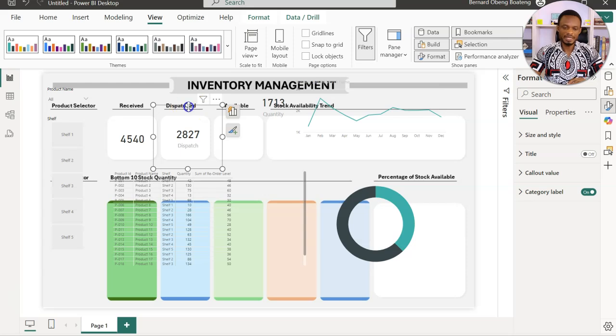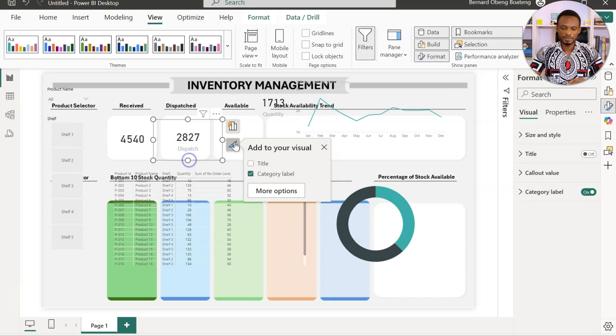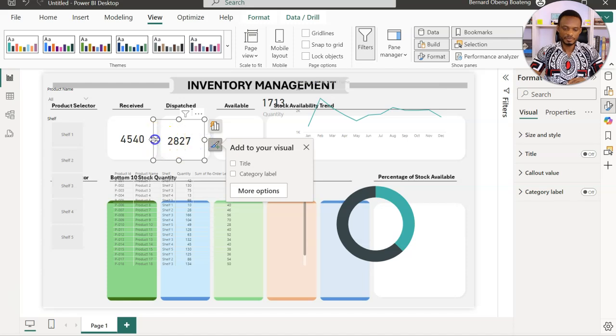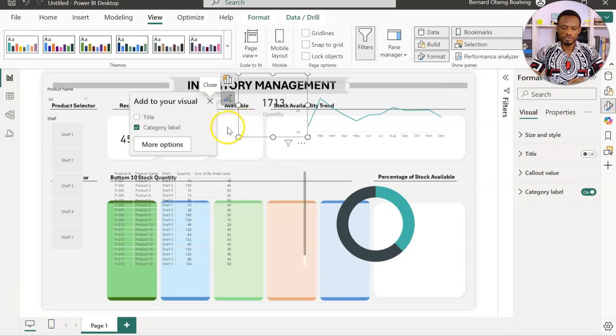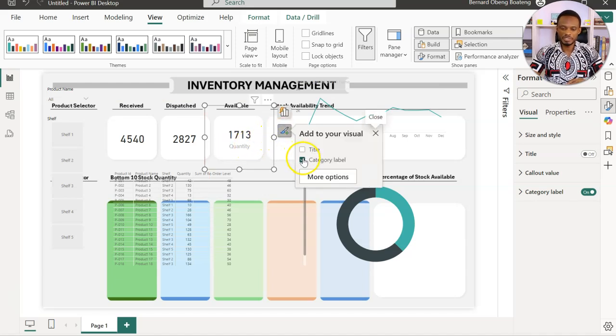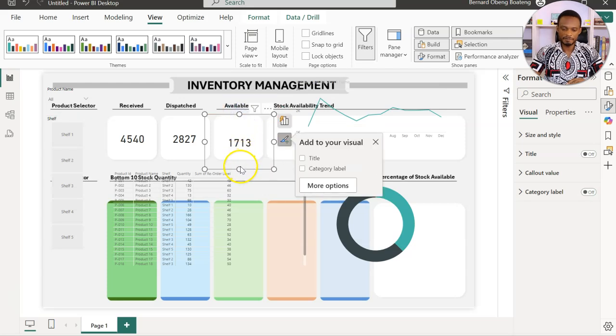So using the height of the earlier one, you can set this. Again, we'll come in here and then take off the category label. So we'll fit this one as well. Okay, what is important is that it aligns with the previous. Then we come to available. So we do this here. We'll come to the format visual, take off the category label. So we'll bring this here and align it nicely.